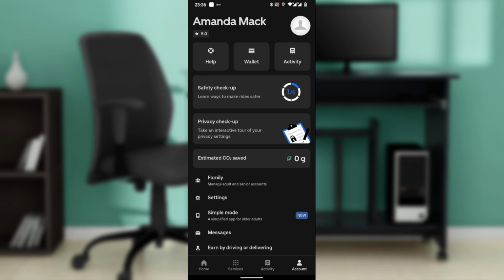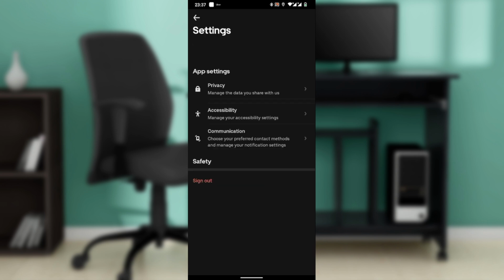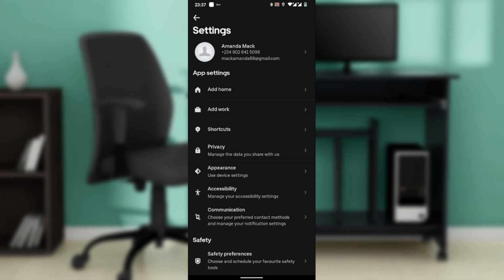And go ahead and tap settings. It's usually the second item on the list. Once you click on that, it's going to take you to the settings window, and from the settings window you're going to see the first thing, which is at the top, your name.